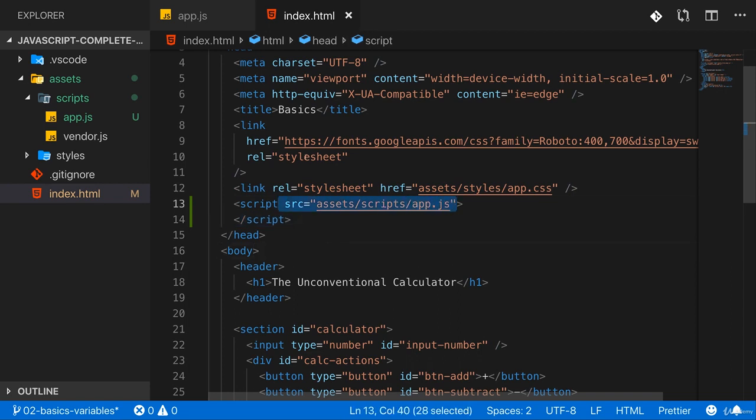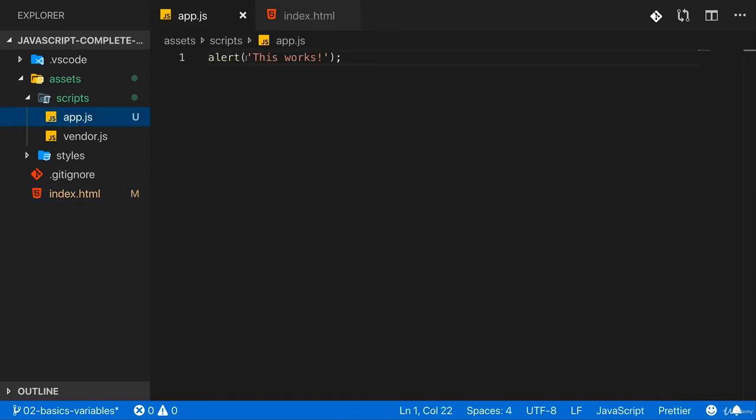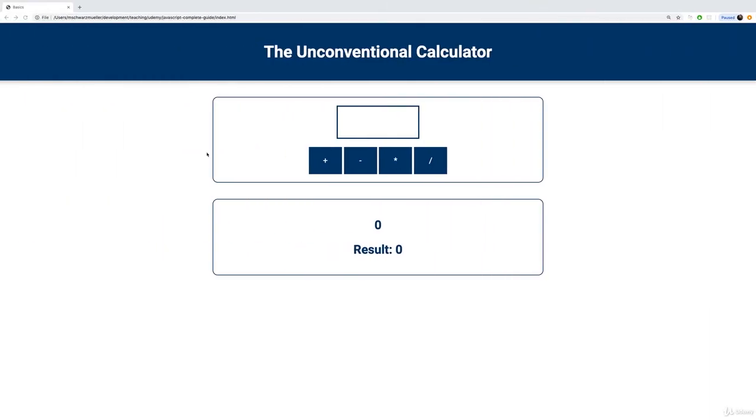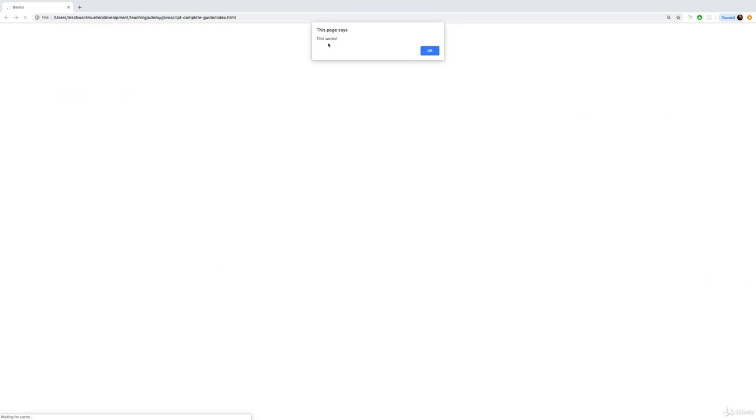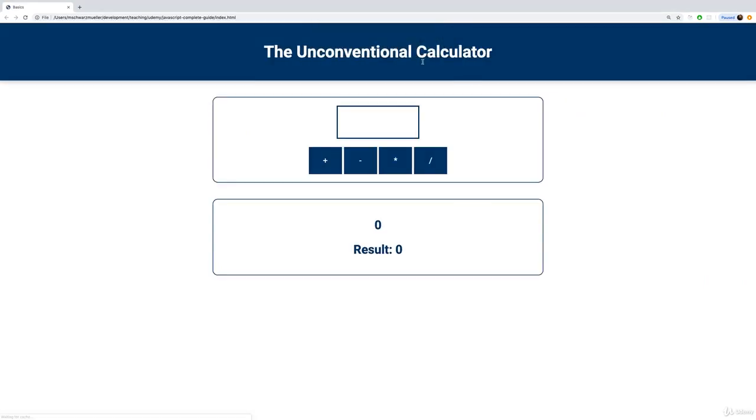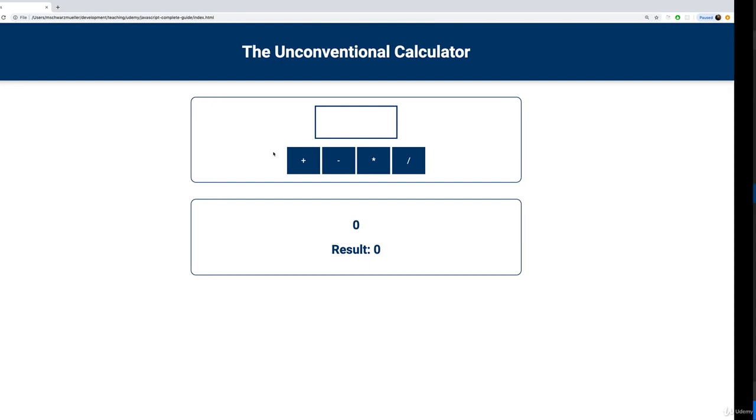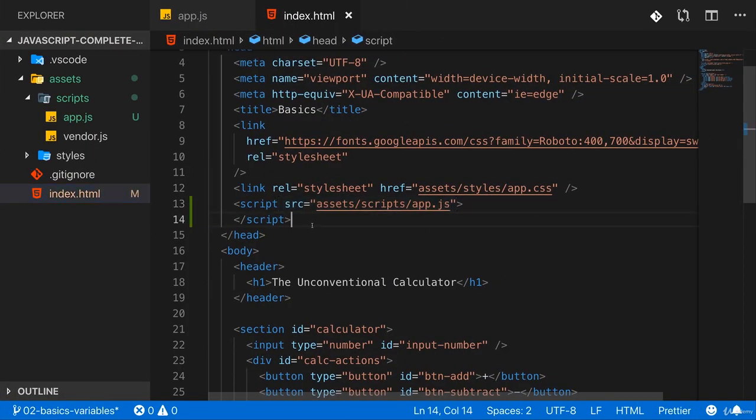And now with that, indeed, you should see that when I reload the page again, we see just this works from this file. So if I go back and I reload this page, indeed, we see this works. And if I confirm this, the rest of the page loads. So that's how we can import a script.